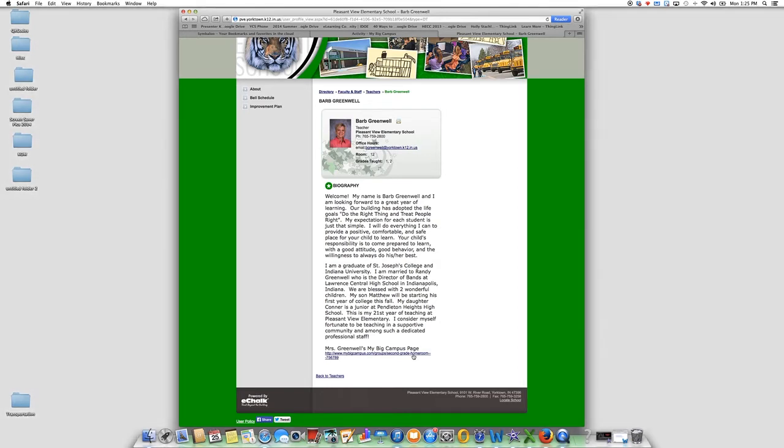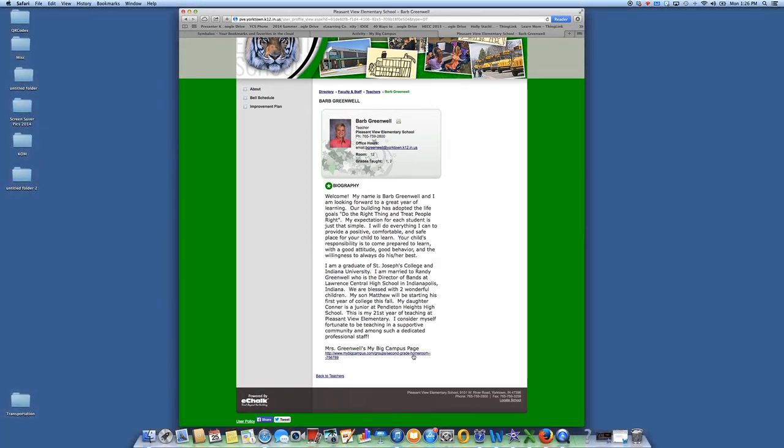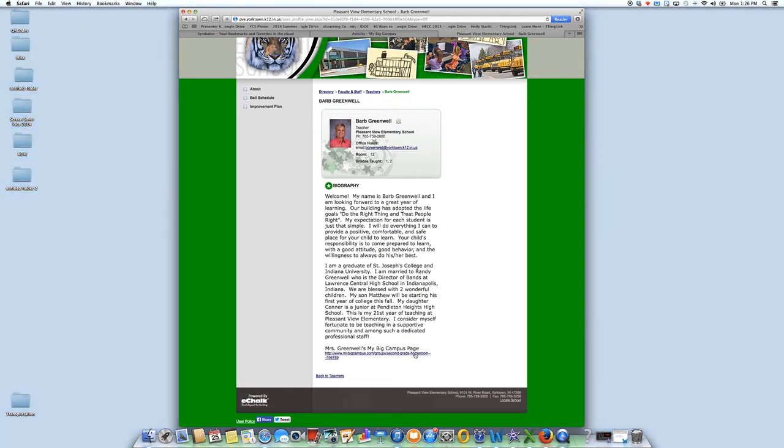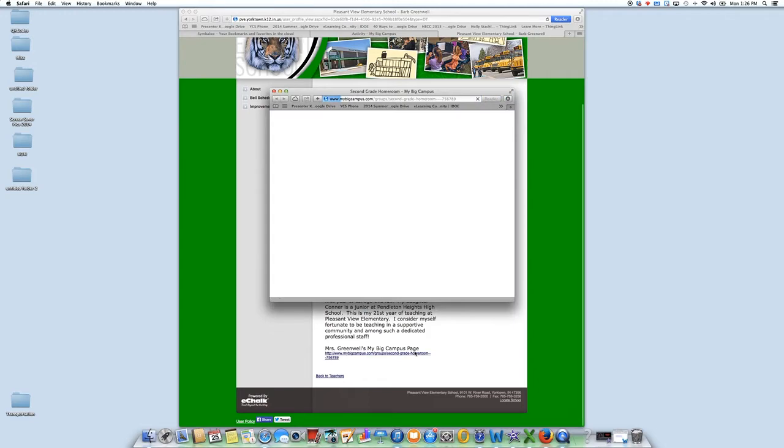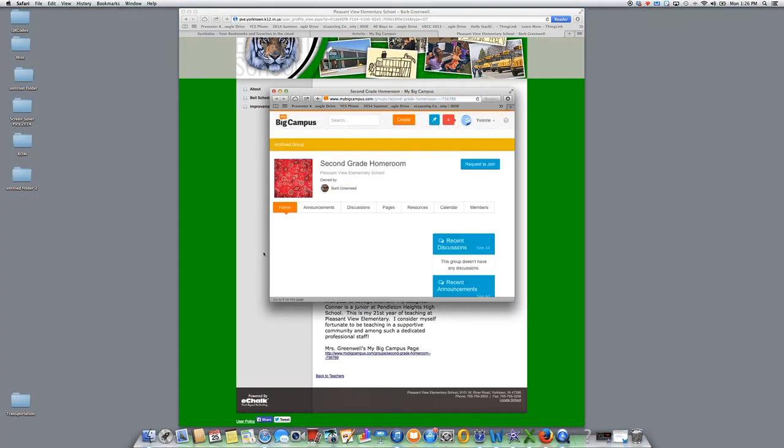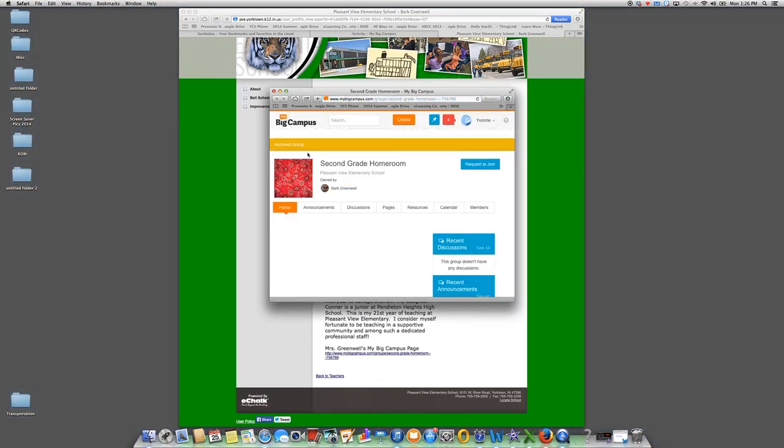Secondary folks, you probably have multiple links, as you should have one for all of the courses you teach. Remember, if you're a person who's created mega groups, then you can attach that one link for those courses that are included. You'll see when I click on the link for this group, it's going to take me to that page, and notice it says an archived group.